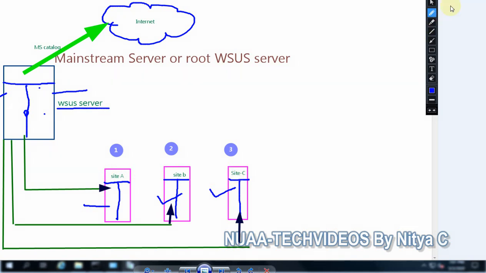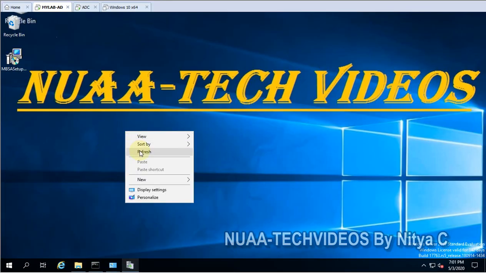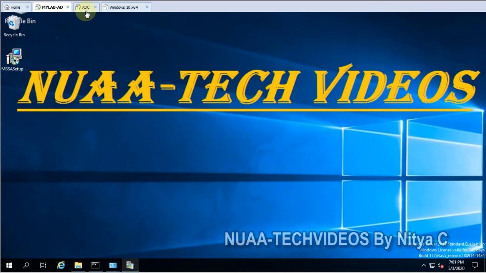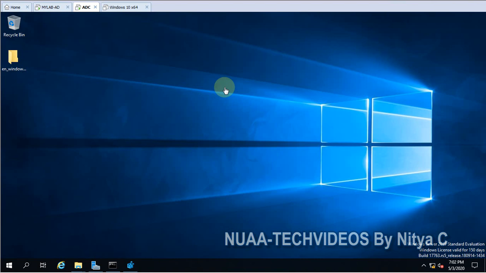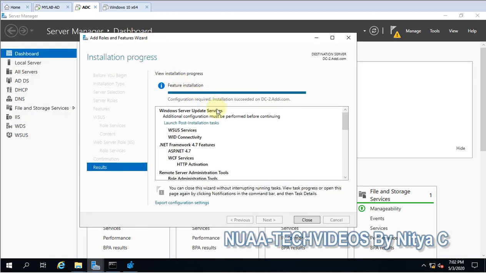So I already have one server, this server, that is configured with WSUS, and all the patches are downloaded on this. And I have another server, this one, and this server I will configure as a replica or the downstream server. So for that, you need to install the WSUS role on that server, and I already installed that. That is the role, and I am in the middle of configuration.